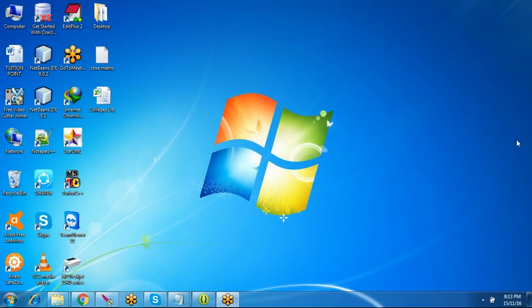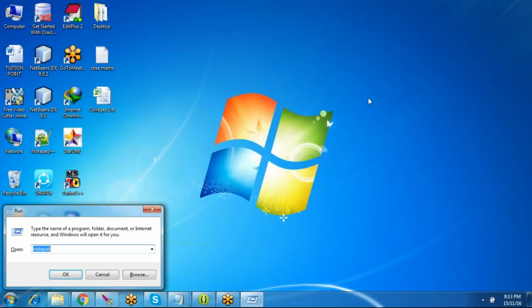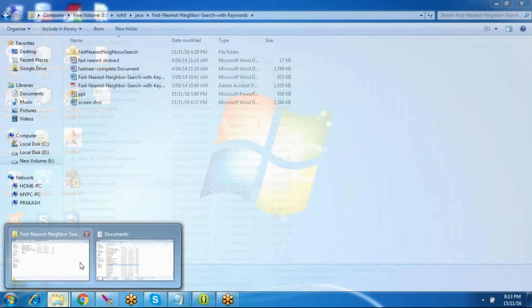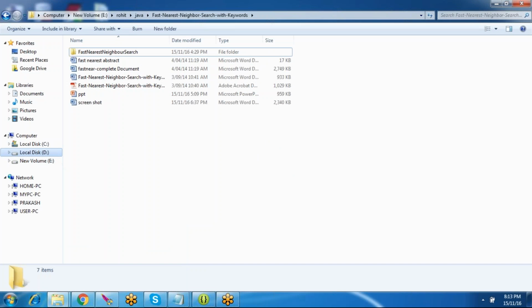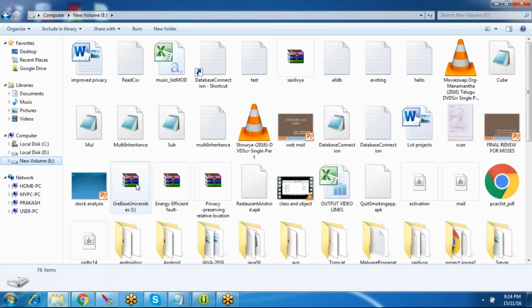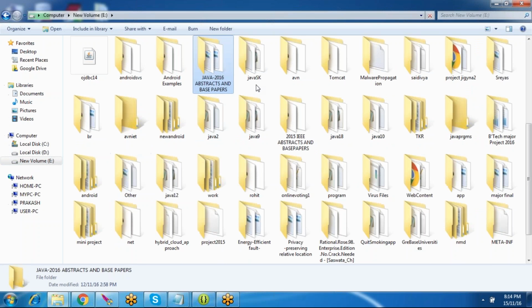Today's topic will be the select command. Along with that select command, we'll see prepared statement. We have already done a few programs in the last class. So that program, you can say, is Java SK in E drive.